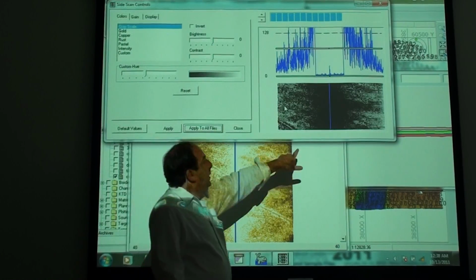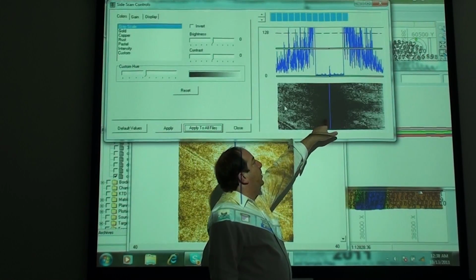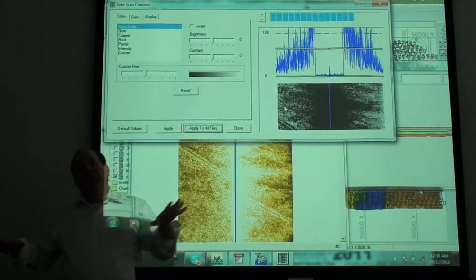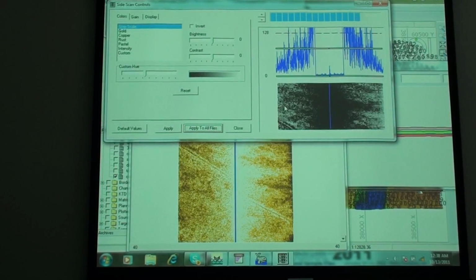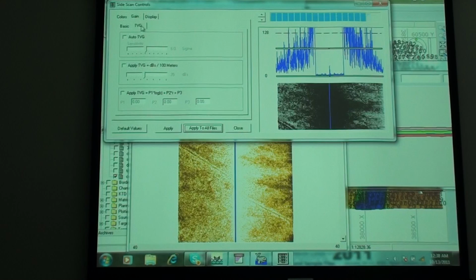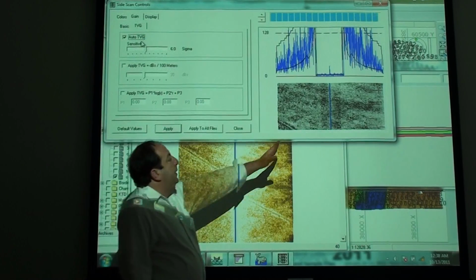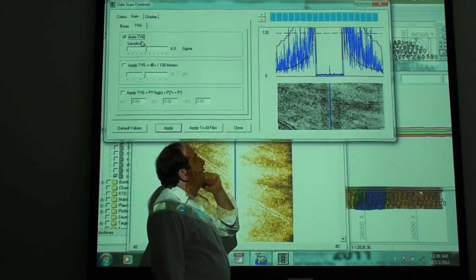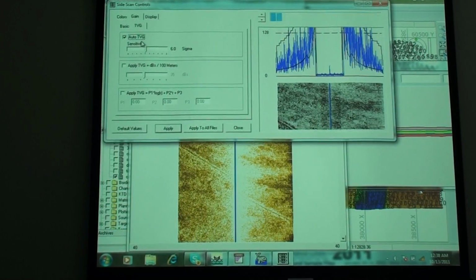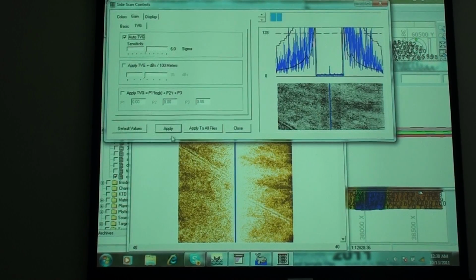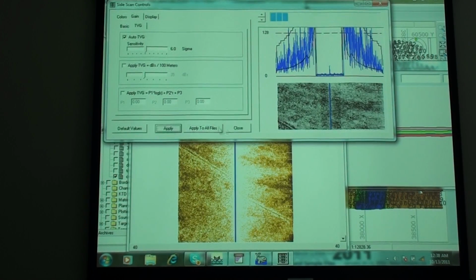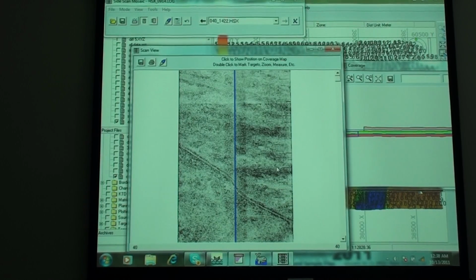Traditionally, every side scan, the inside is darker than the outside. It's a time-varying gain, or it's a gain problem. I can clean it up by adjusting the time-varying gain. And basically, I'm going to lighten up the middle and darken up the outer edge. A lot of side scans, you have to do that. Apply to all files. And that's what our data is going to start to look like.